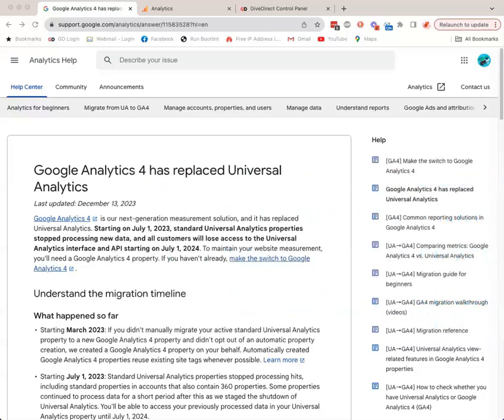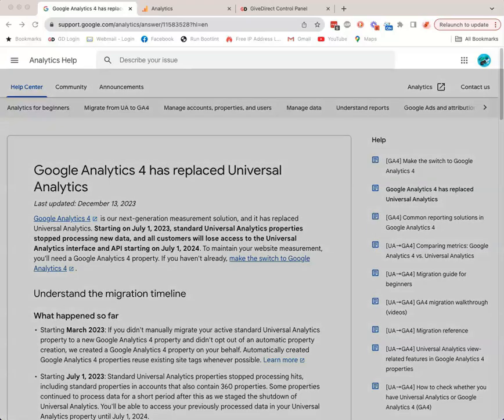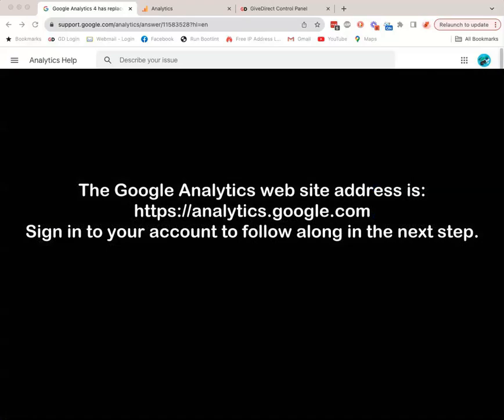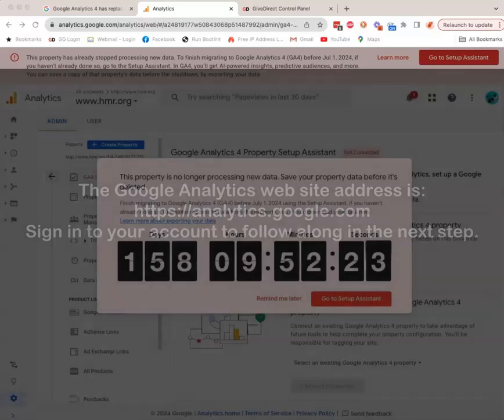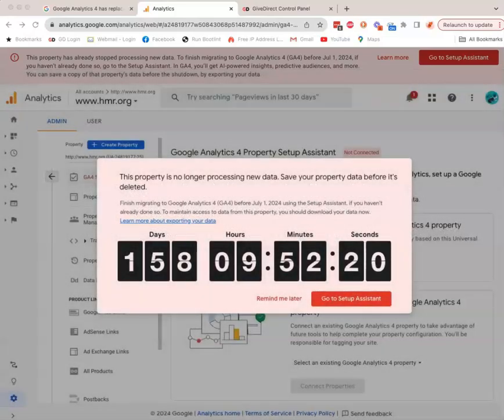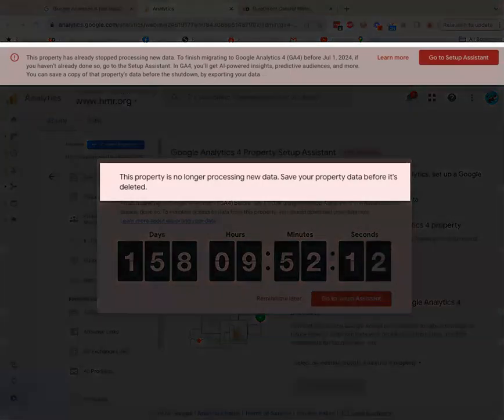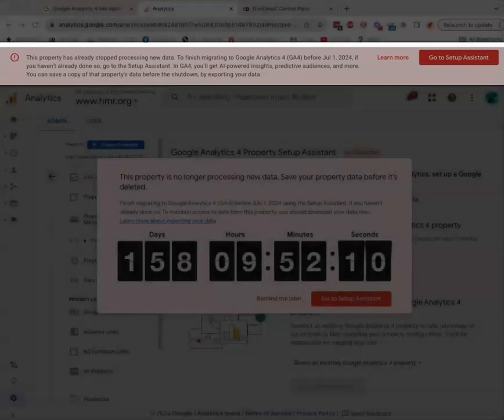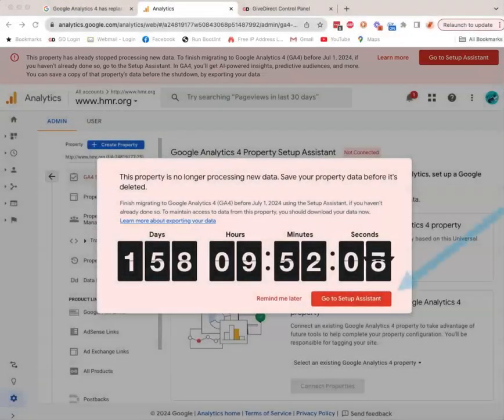For our example, I'm using a website that was already using Analytics but has not updated its website to use GA4. Okay, I'm on the Google Analytics website. I've logged in to the account that belongs to the example website we're going to use, and you can see that the first thing we're shown is a warning that says you need to update to GA4. So let's click the red button that says Go to Setup Assistant.